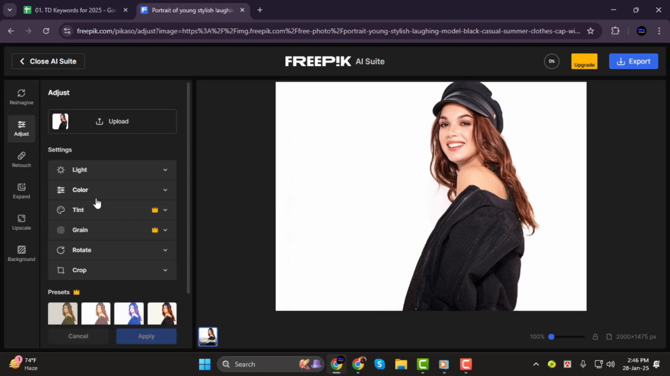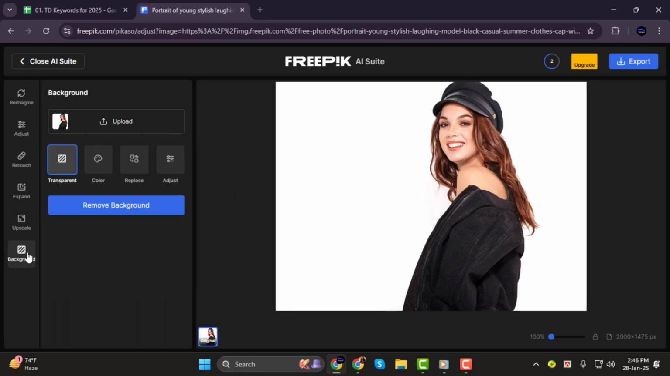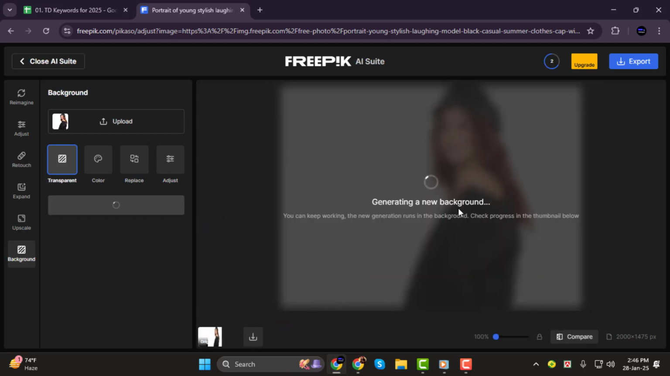Step 3. Navigate to the top menu and look for the Remove Background option. Click on it and give it a moment to process. The tool will automatically remove the background, leaving you with just the main subject.